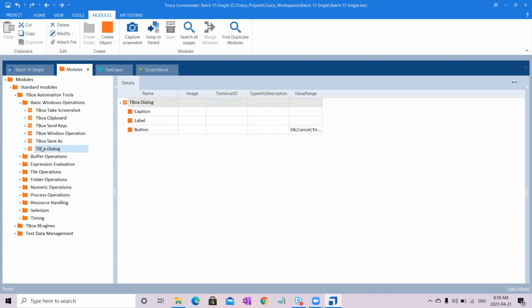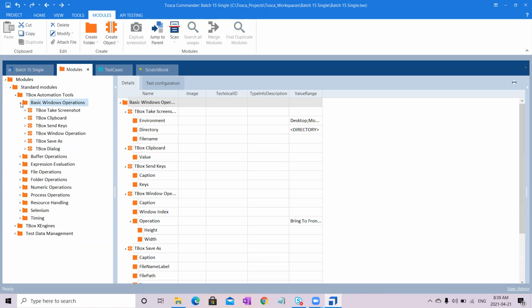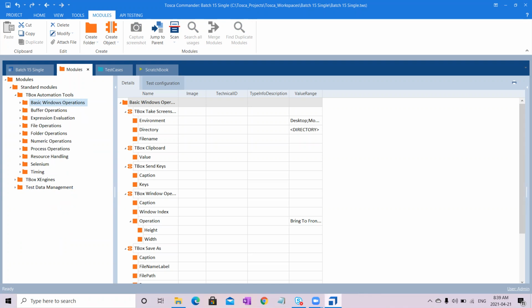The next one is T-box dialog. You usually have some dialog windows. In order to steer these dialog windows, you can make use of the T-box dialog, like OK button, cancel button, yes or no buttons, all these are present in the dialogs. So basically, these Windows operations are all the automation tool related standard modules which are related to the Windows operations.